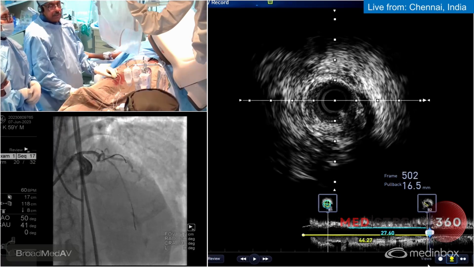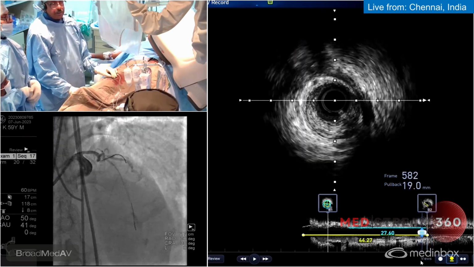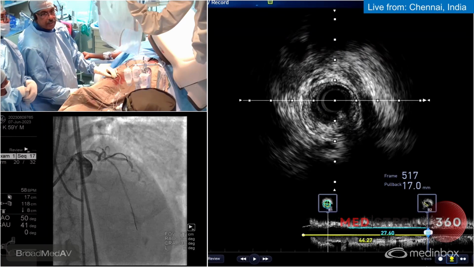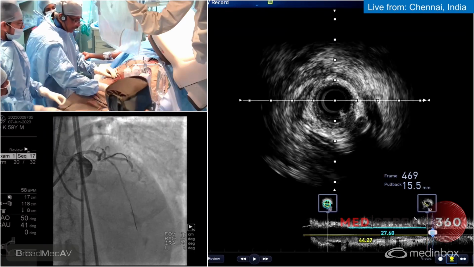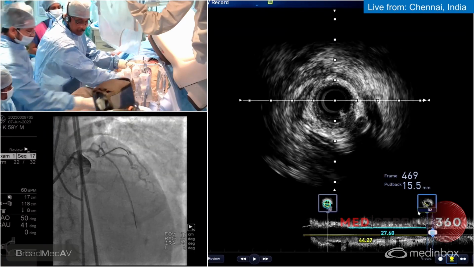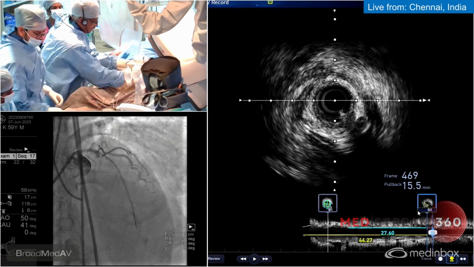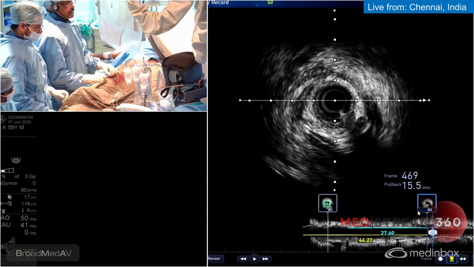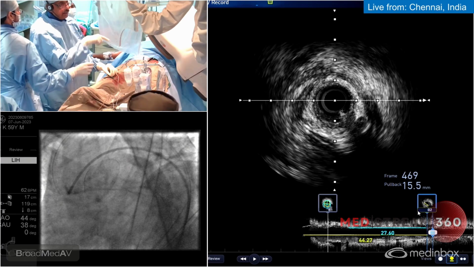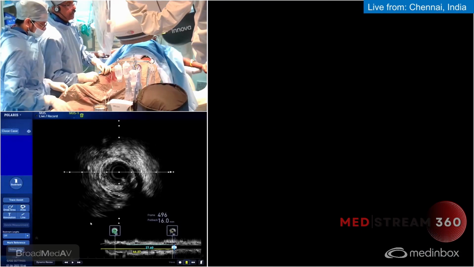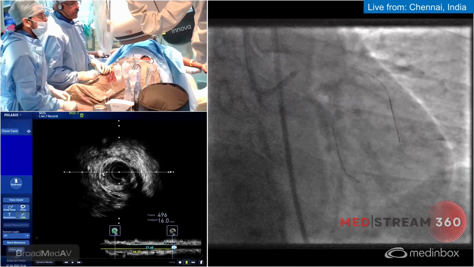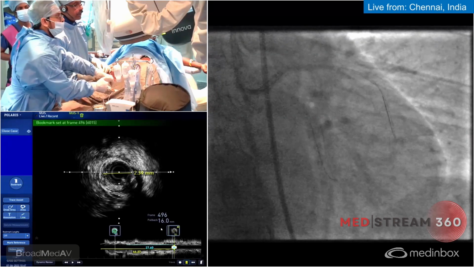We need to now fix the circ, because if the circ needs to be done, we need to do that first before we fix the left main to the LAD. So I'm going to leave that wire in the LAD and then wire into the circ, and then what we'll do is finish the OM distal first, and we now do the rewire. So now we have a small check, please, where we are.